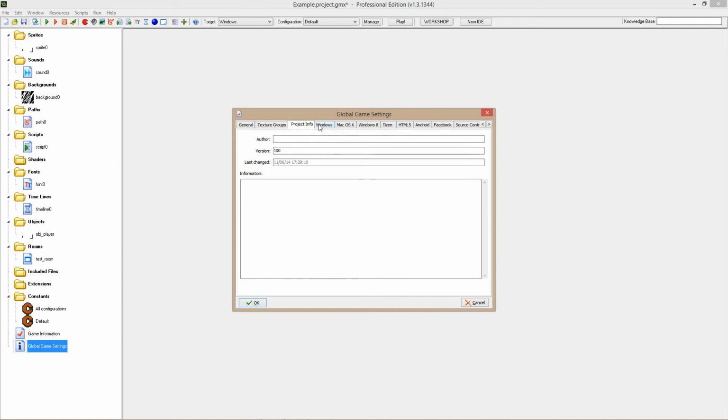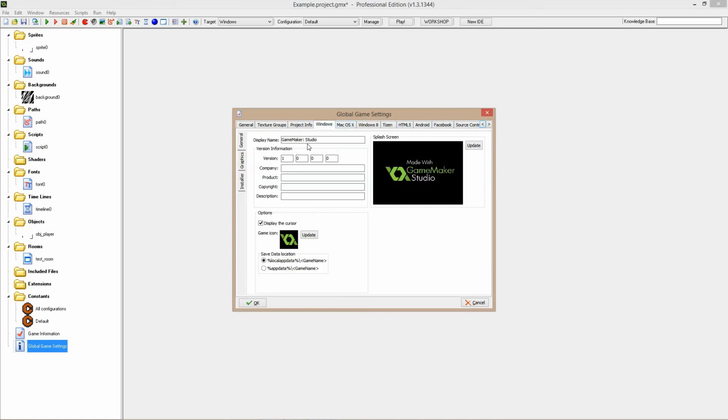You can have some project info, and then there's some stuff for all the different things you can create games with, both for Windows, Mac, and if you go for the Windows, because that's what we're doing right now, you can have a display name for the game. You can change the splash screen, the icon. If you are using the free version, I don't think you can change the splash screen. You can change the icon for the game, which of the 2 places here that the game should save information, and you can write some information.